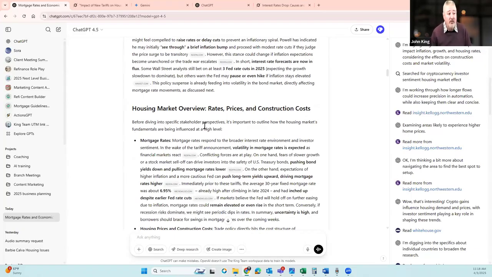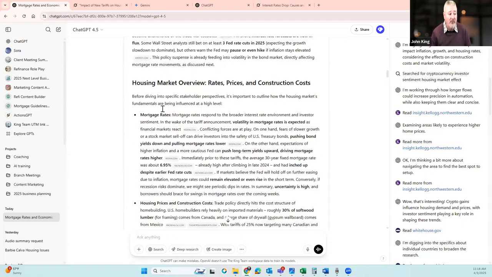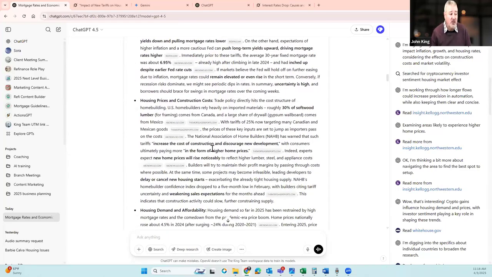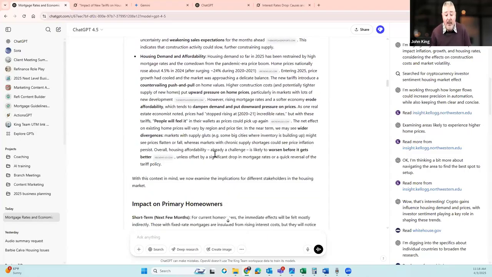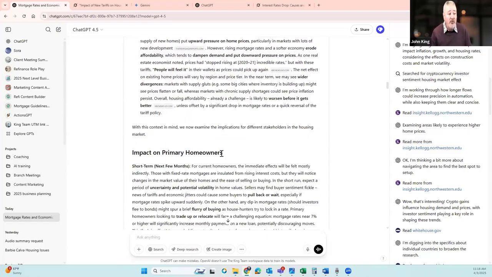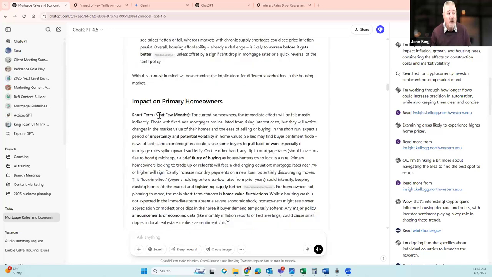Before diving into specific perspectives, it's important to outline how the housing market's fundamentals are being influenced at a high level: mortgage rates, house prices and construction costs, housing demand and affordability. I didn't ask any of that, but it brought it in there. Impact for primary homeowners: in the next few months, immediate effects will be felt mostly indirectly. Those with fixed rate mortgages, it's no big deal, but they'll notice a change in market value of homes and the ease of selling or buying.